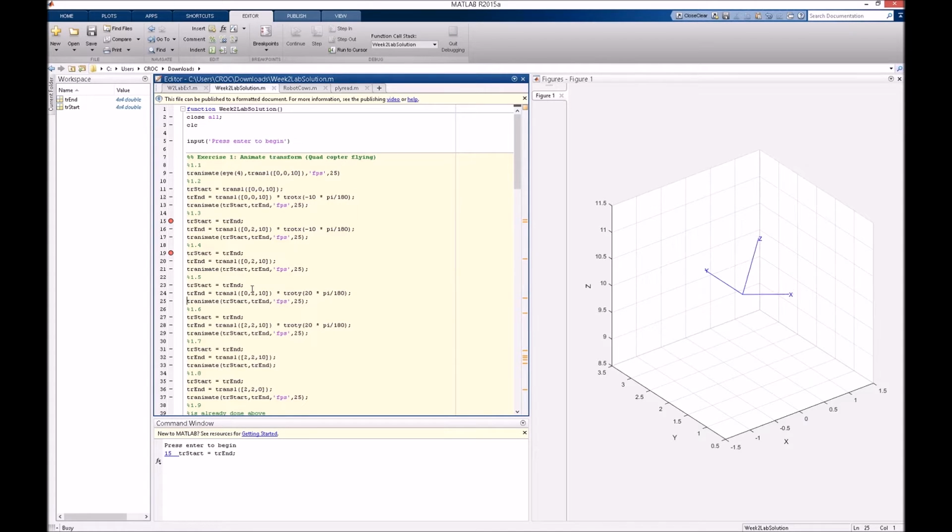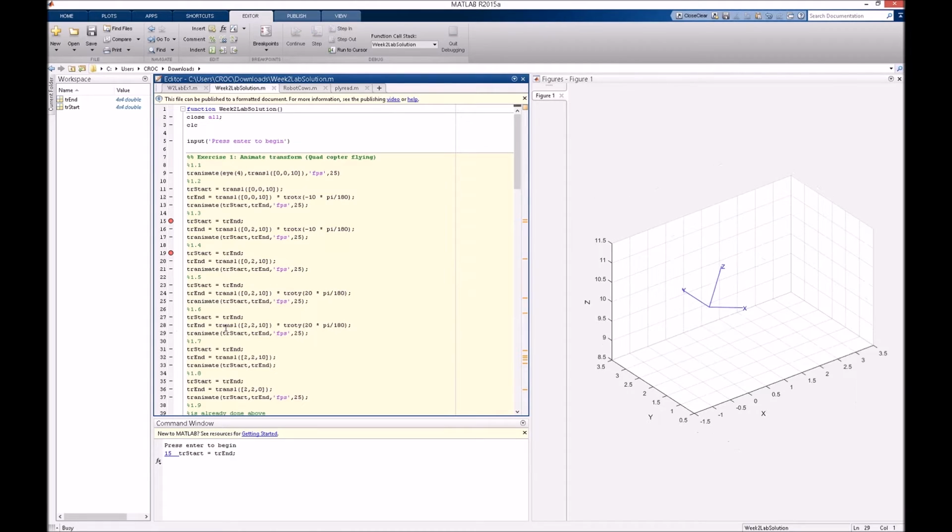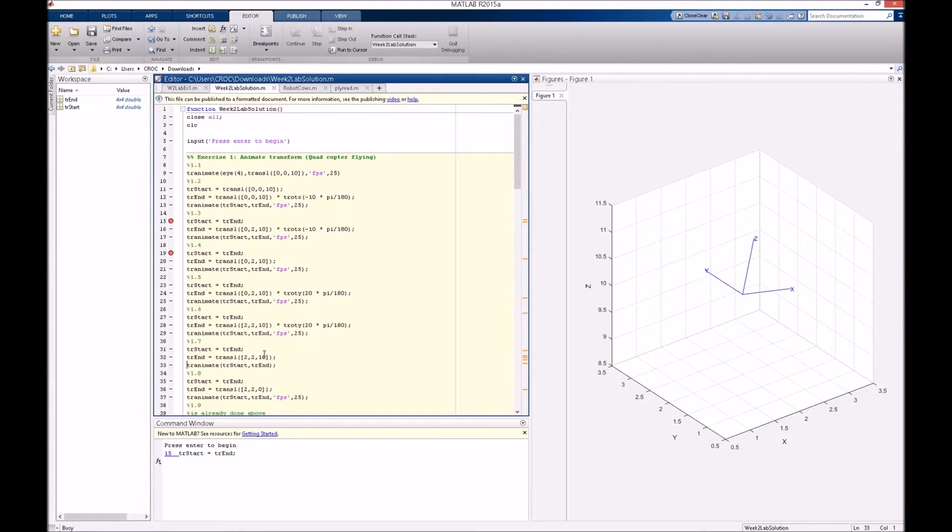So now in this case we're going to rotate around the y-axis by 20 degrees, positive 20 degrees. You can see in this case the x-axis is pointing downwards. Then we're going to translate along the x-axis, so now we're at a position of 2 across in the X, 2 in the Y, and 10 up in the Z. Now we're going to rotate back again so that we just have that translation and no rotation component.